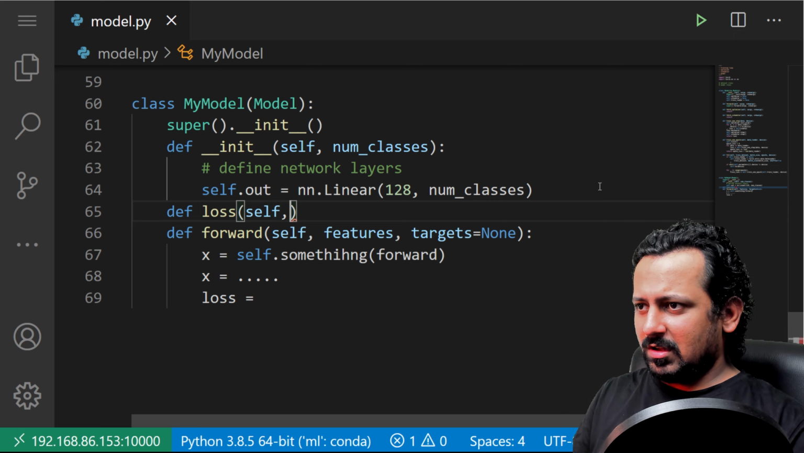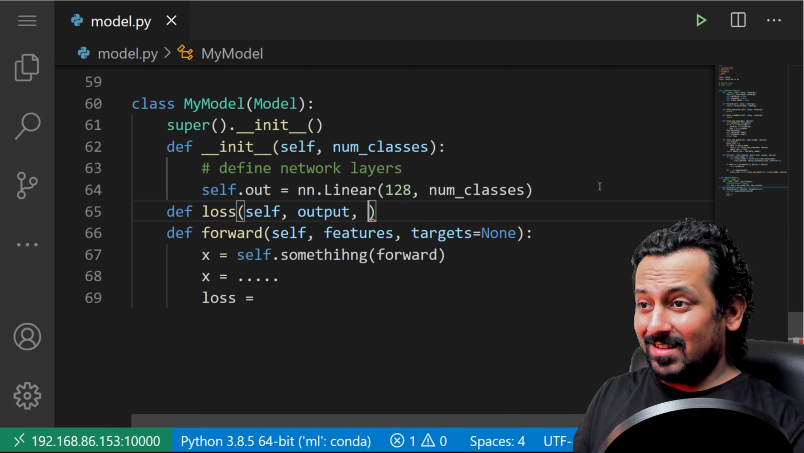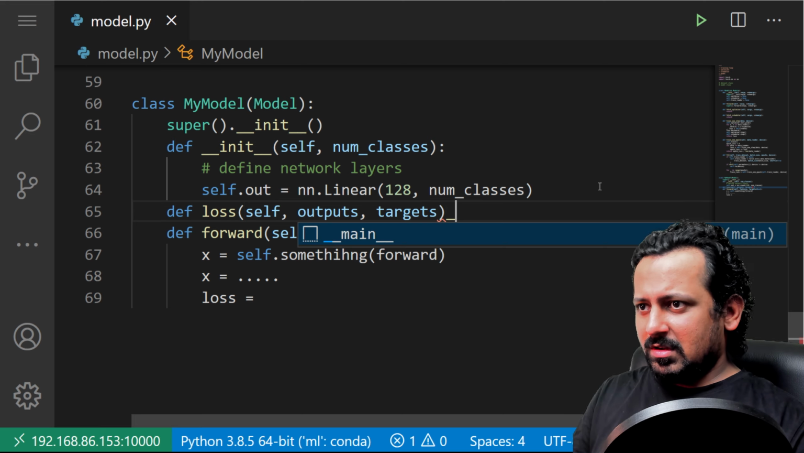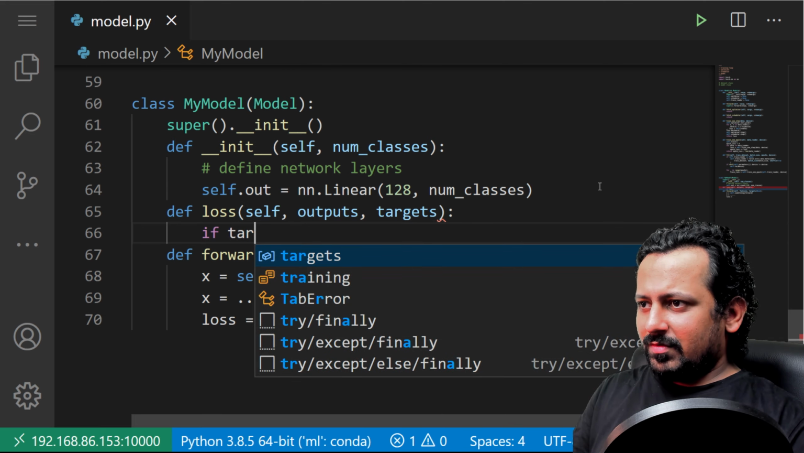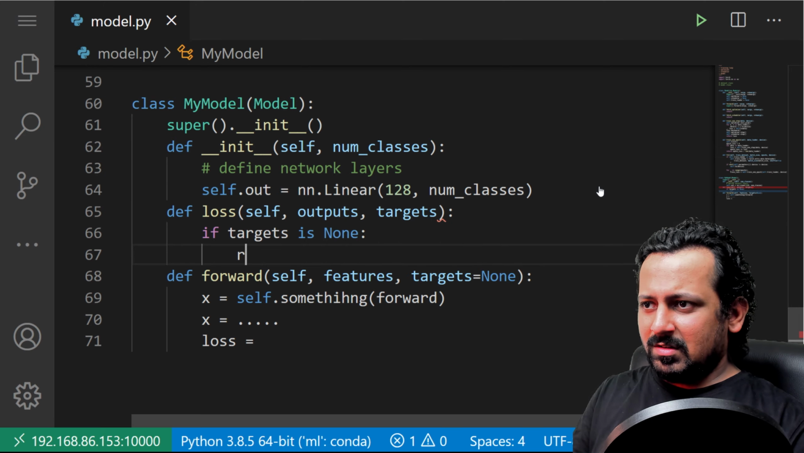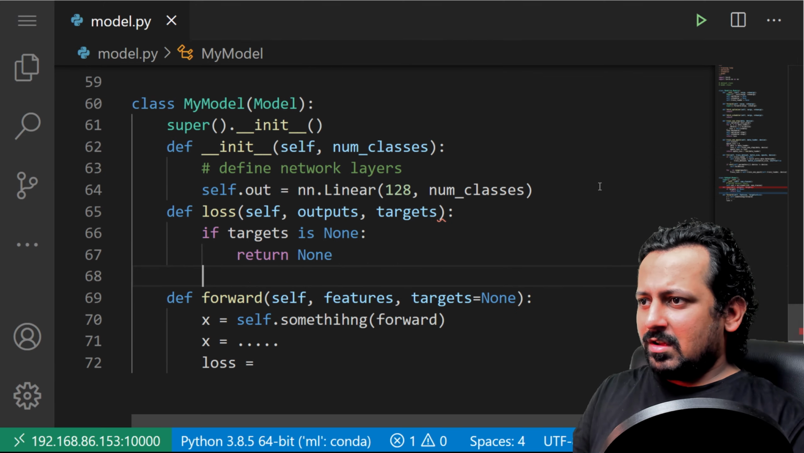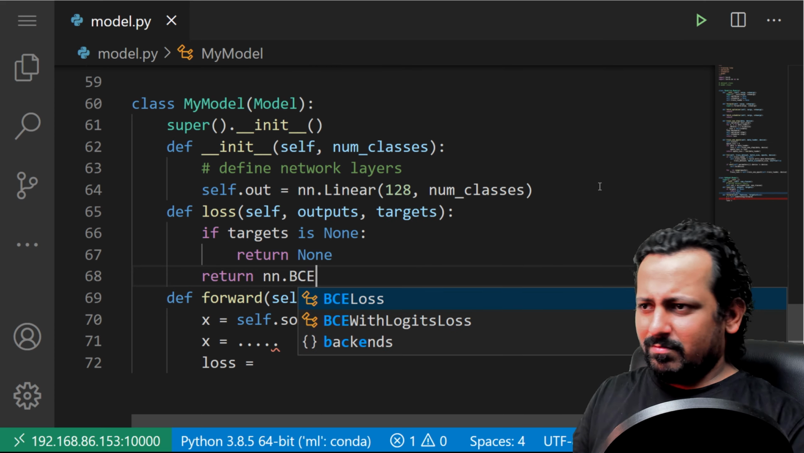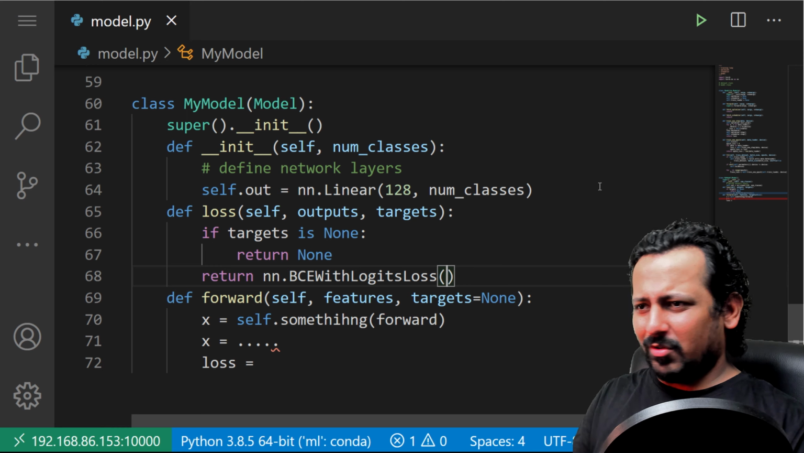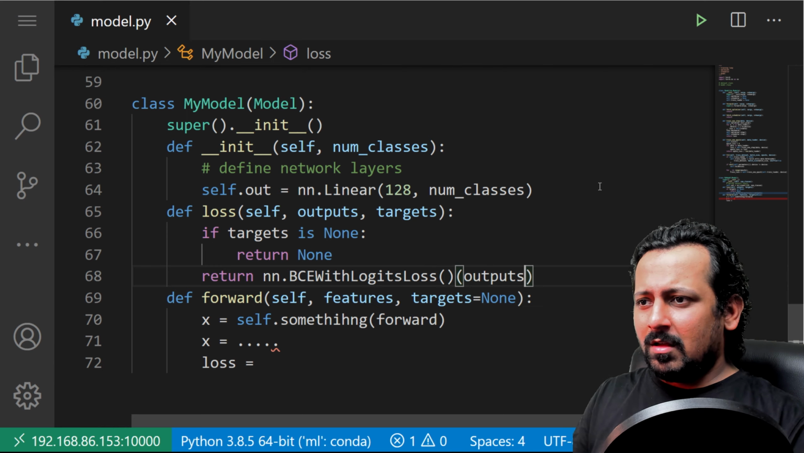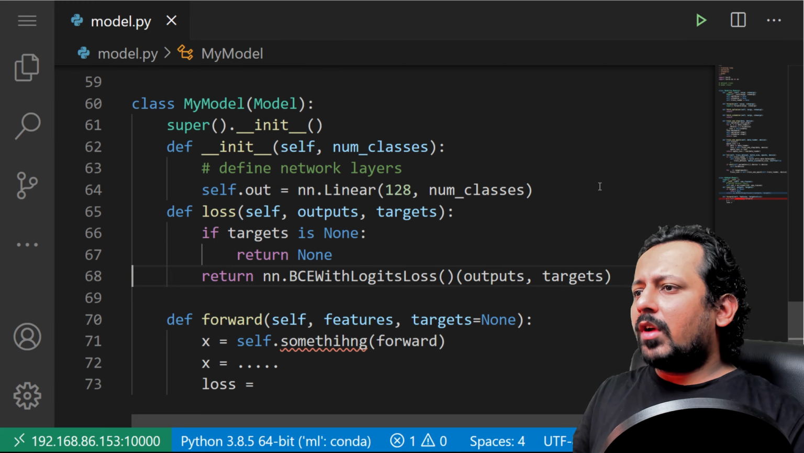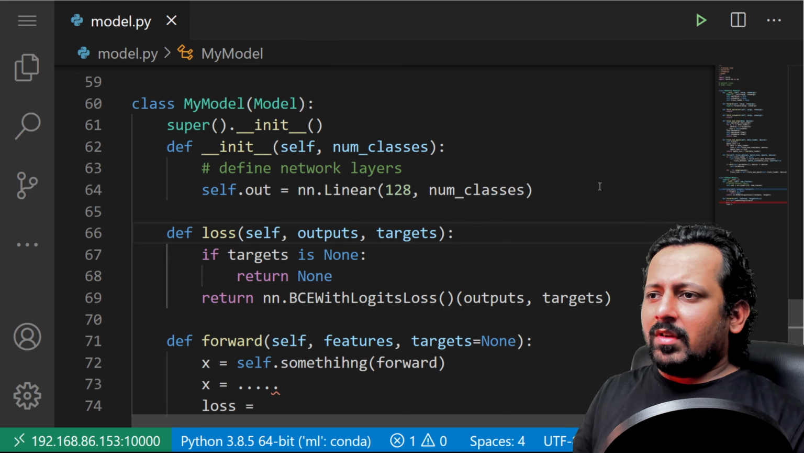Loss takes self, outputs and targets, and you say if targets is None, return None, and otherwise return nn.any loss that you want. You can customize it as you like: outputs, targets. Okay, so now you have any kind of loss you want.